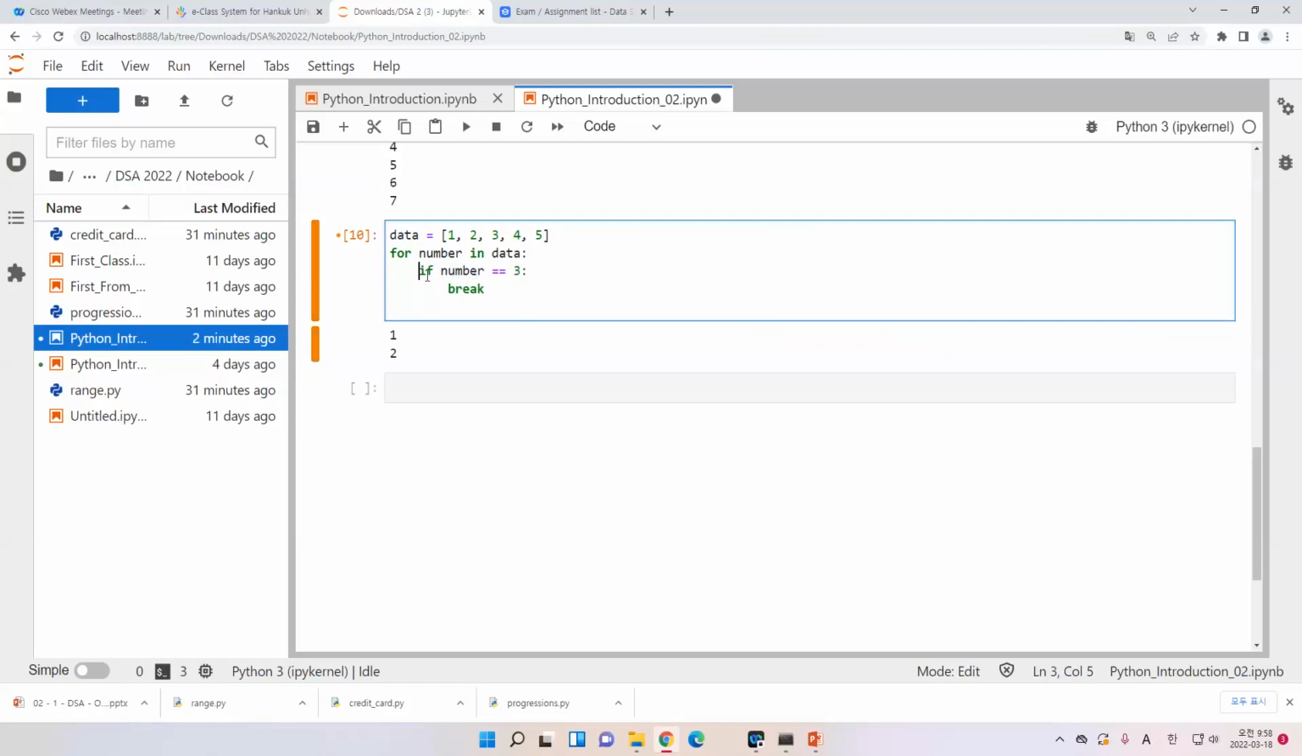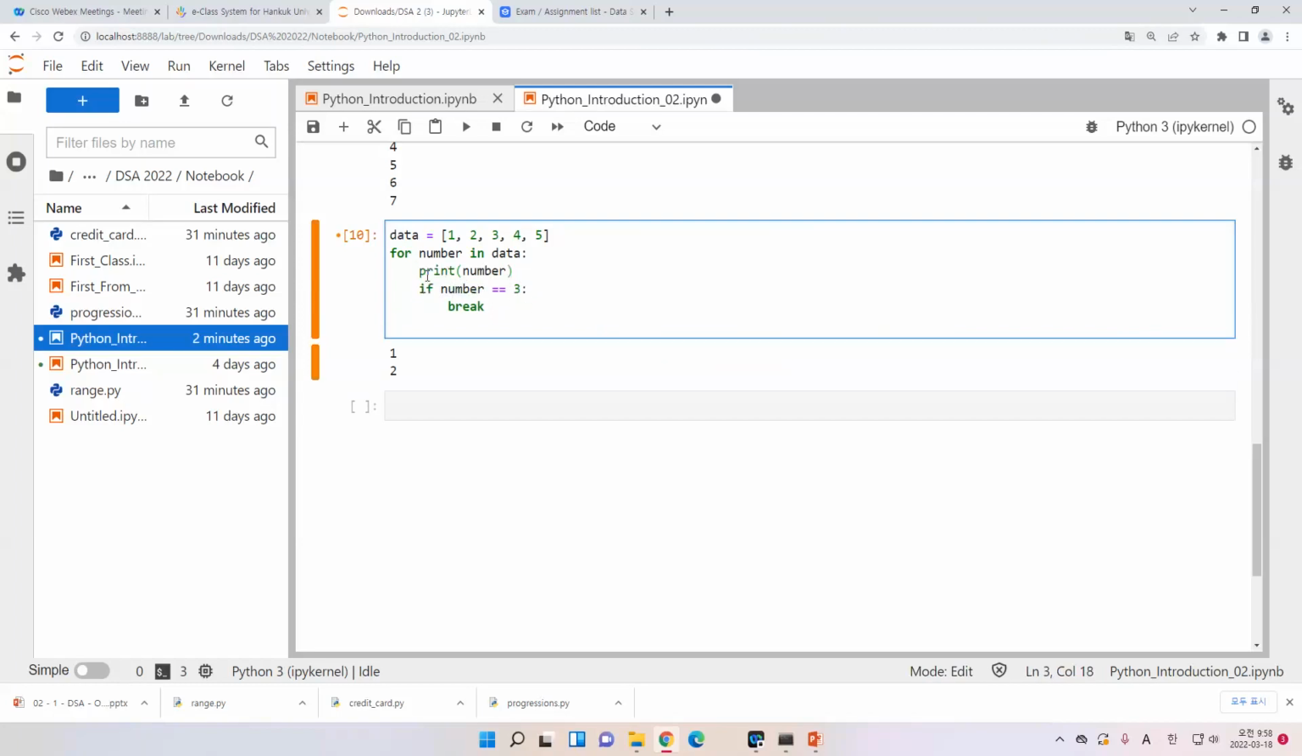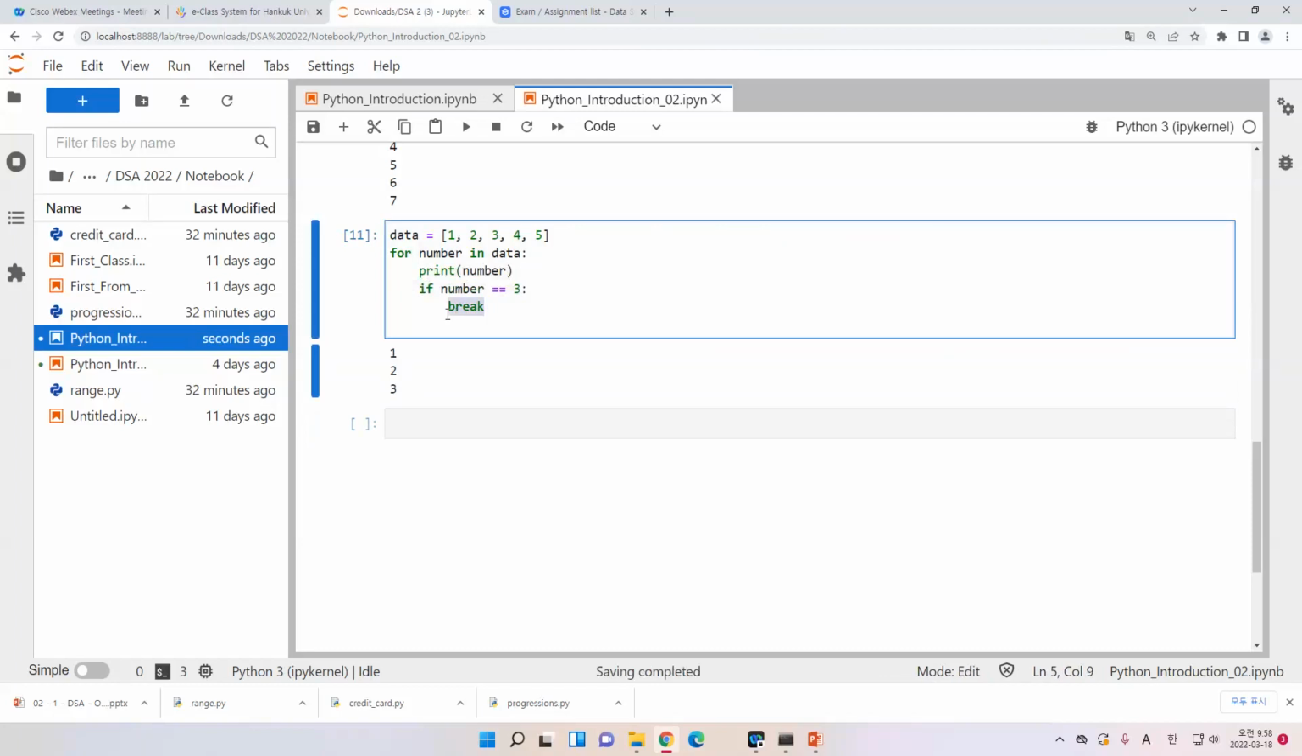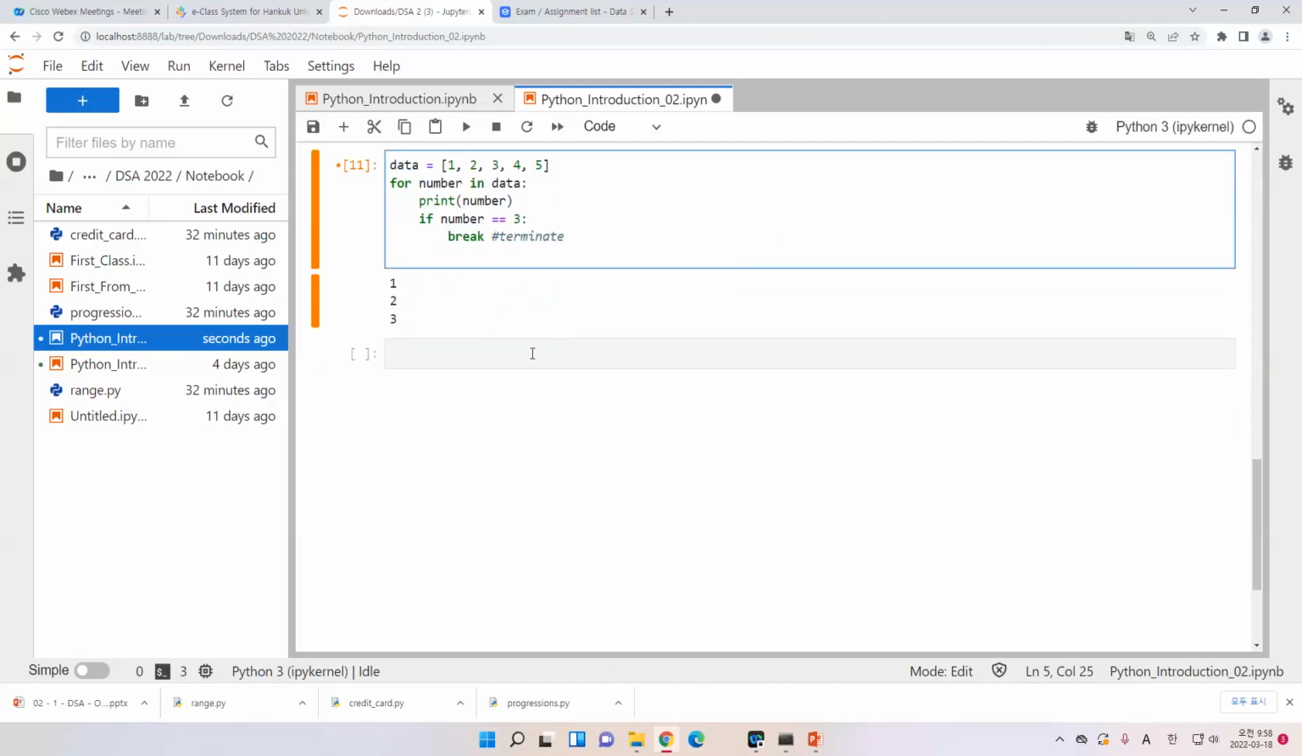Now let's suppose I put the print here. What will happen? It will print until 3, and then it will finish because we need to terminate this loop. So this break means we will terminate the loop.